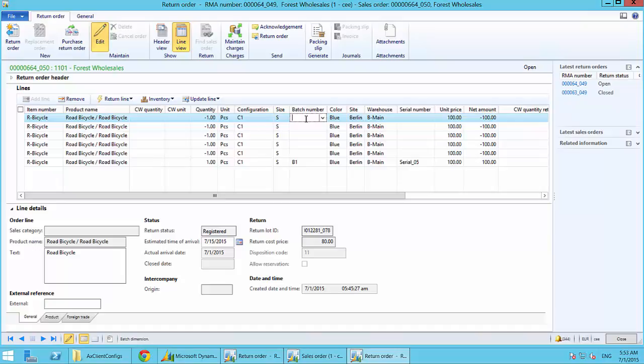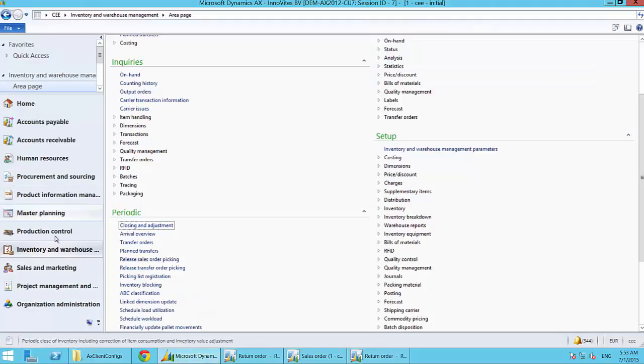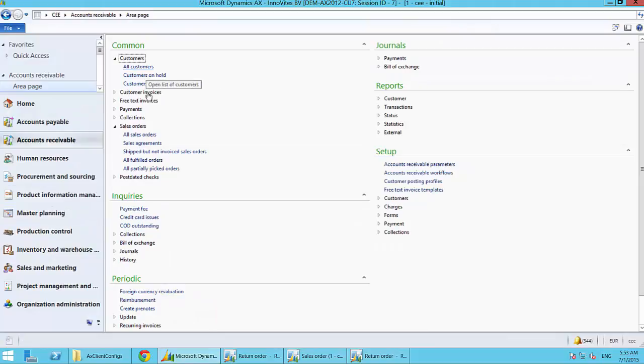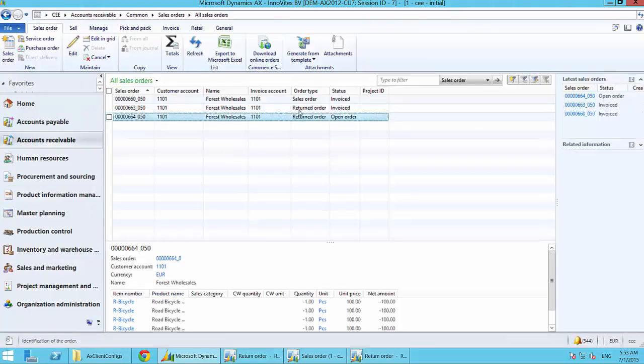For the return order line, we have taken the correct disposition action, and as soon as we registered, we can also see another sales order of return order type has been created. As you can see, the order number 664.